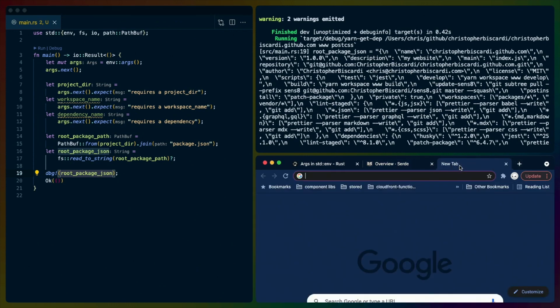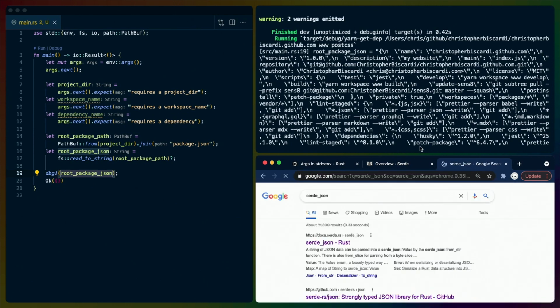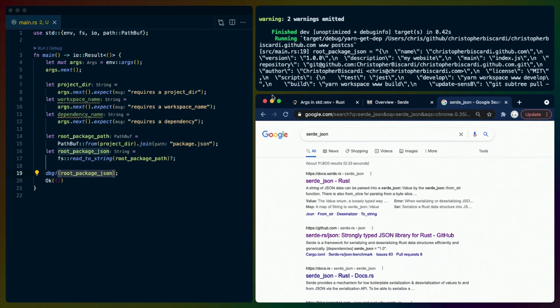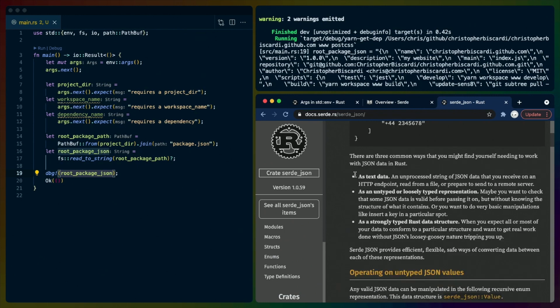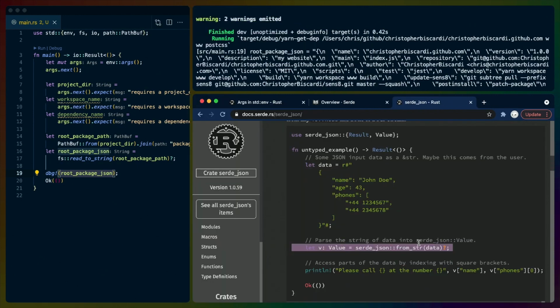So now we need to do something with serde_json, right? We don't care about most of the package JSON. We only care about the workspaces key, but we do need serde_json to be able to interact with this JSON. Yeah, there we go. So it's going to be serde_json from_str.